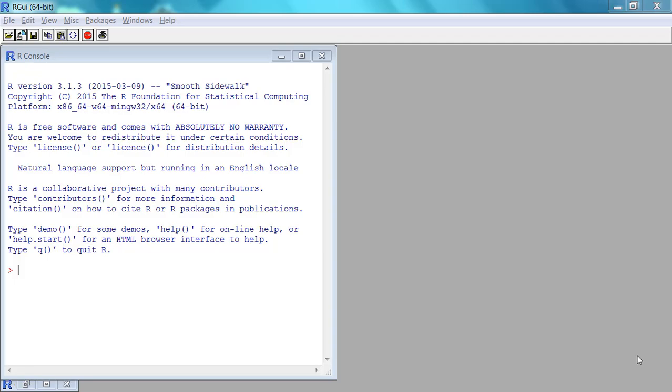In this tutorial, we'll just go through some of the basics of R, as well as some basic things that you could be using with simple linear regression. So after you open R, this is what the console will look like.